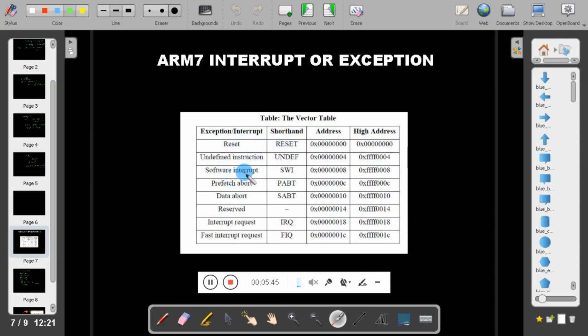One more is a software interrupt. Suppose you want to execute certain important functions, like you want to install a certain app that requires more privilege.